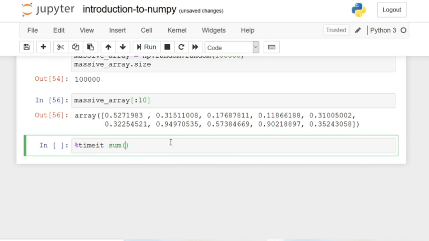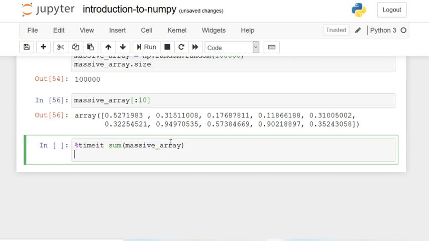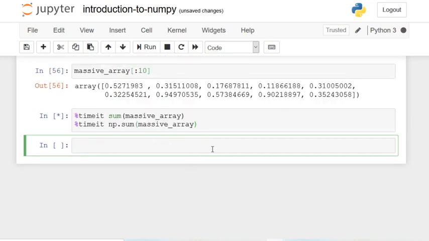So let's find out the sum. Let's just use a normal Python one, and we're gonna pass in massive array. And we also want to use timeit on the np.sum as well. And we're gonna pass in massive array here. If we run this, it could come a little bit slower.